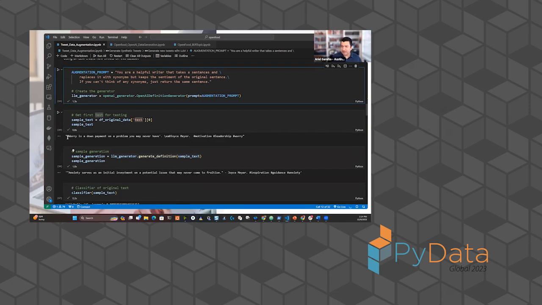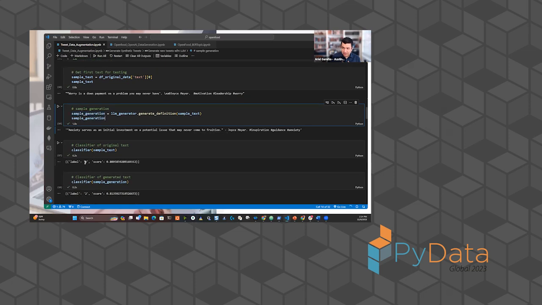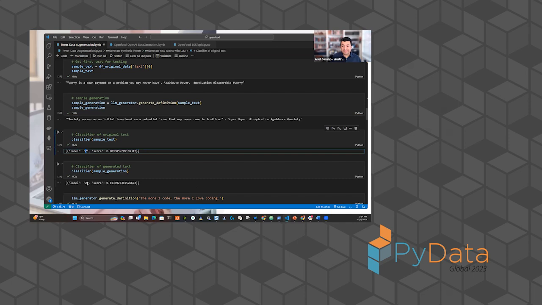Again, the original is "Worry is a down payment on a problem you may never have." Then the LLM generator, and I'm using OpenAI's for this, but you can use many others, gives: "Anxiety serves as an initial investment in a potential issue that may never come to fruition." It's similar to the original intent, but it's creating brand new data that you can use for training. The classifier for the original text was number 2, optimism, and the classifier for the new generated text is the same.